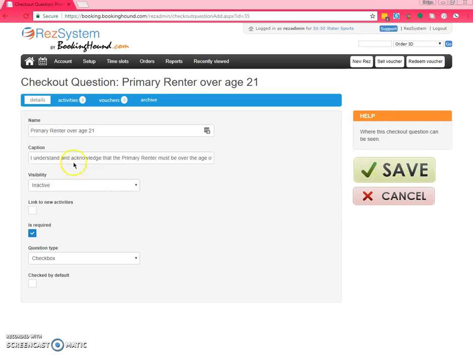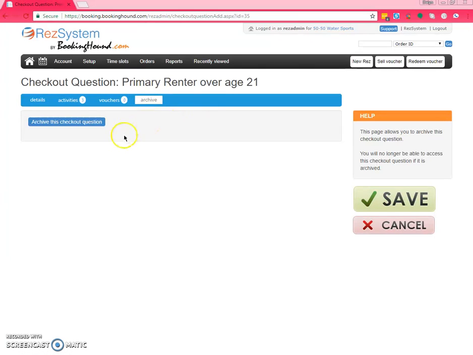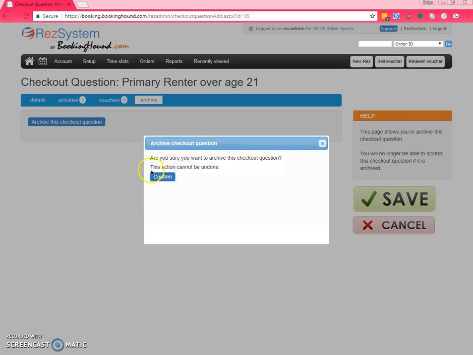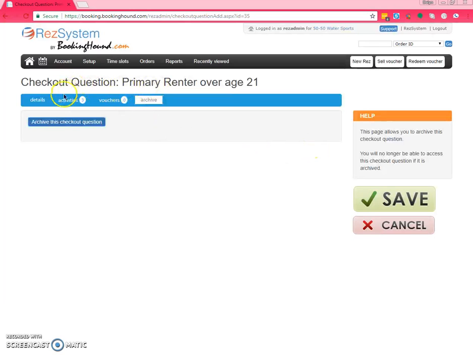But if you really wanted to delete the whole checkout question itself and you don't want to save it, you would rather add it again in the future in case you really want to, then you may refer to archiving the question itself. To archive this, just click on the button right here, and then it will ask you another question to confirm if you'd really want to remove the checkout question. Once you have confirmed it, it will be removed from the system itself.